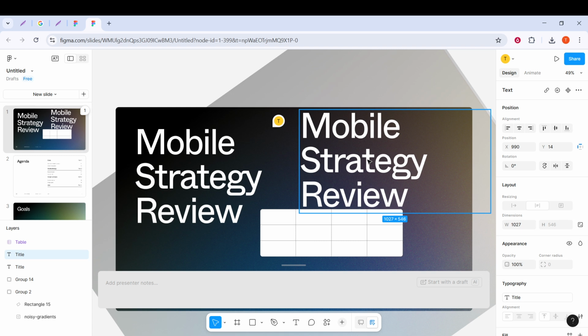That's it. By following these steps, you've efficiently duplicated an object in Figma, saving yourself time and effort. Whether you're designing individual components or complex layouts, knowing how to quickly duplicate elements can significantly boost your productivity.